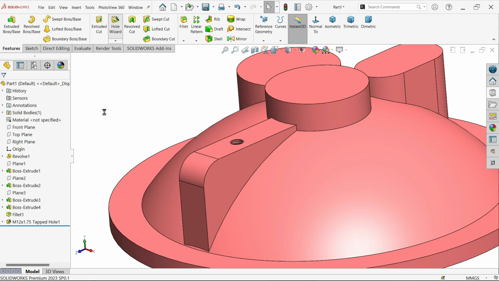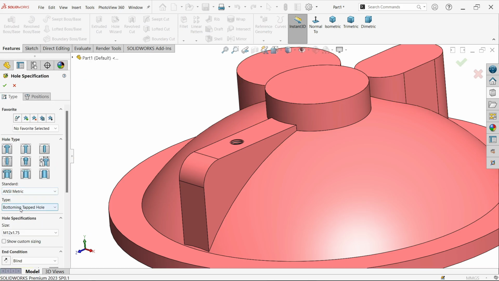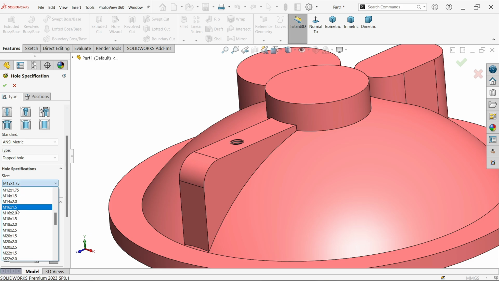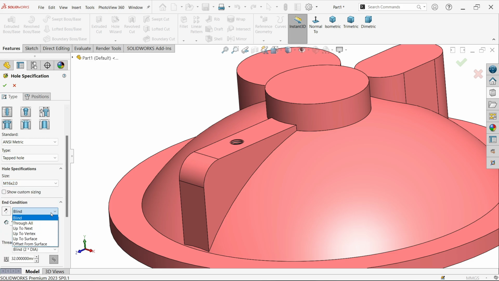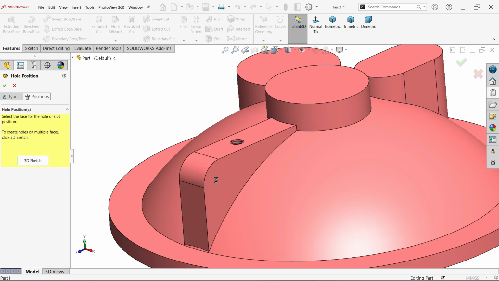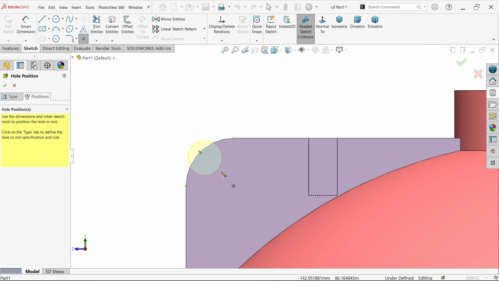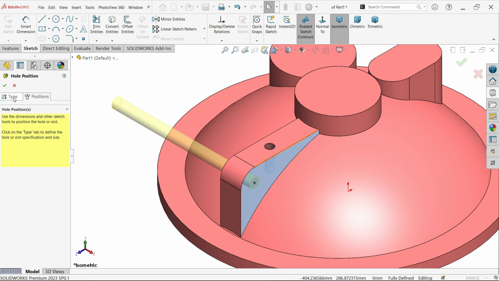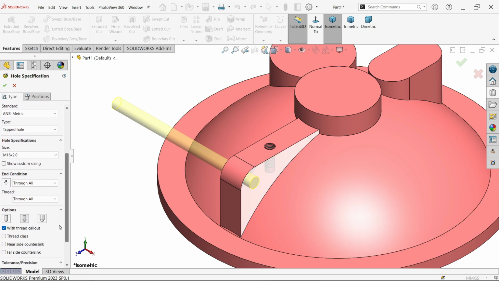Now again hole wizard. Everything is tapped. Here I am going to choose tapped hole because I want to make a through hole. M16 into 2. Here choose through all. Now I want to show with thread callout. Position, select this face. Now move cursor over edge and find center point. Just place, right click, exit. Even though we can define here up to next.